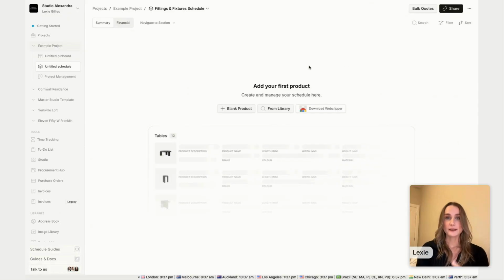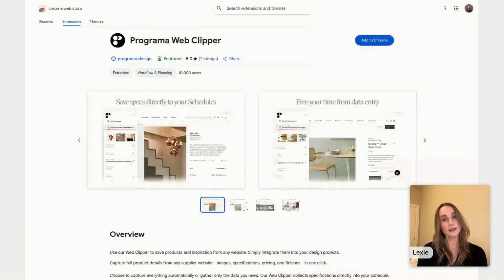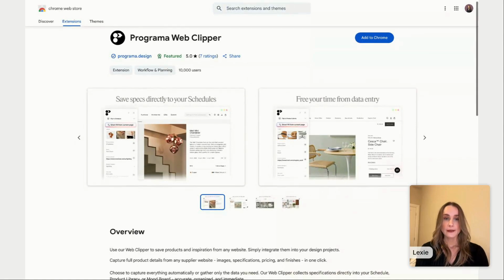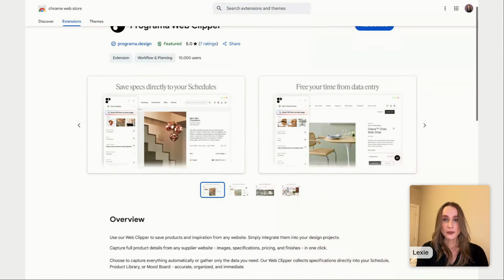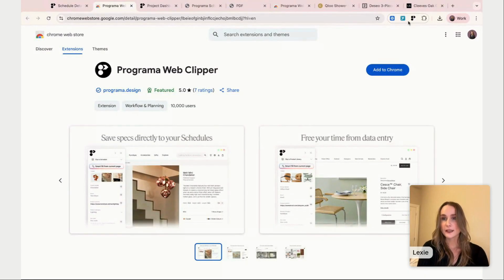Number one is to hit this download web clipper button if you haven't already. This is going to change your life. We're just going to add it to Chrome, so it's actually a Google Chrome extension. Once you add it, it'll live up in your toolbar here, looking like this little puzzle piece button. You probably can't see what I'm sharing, but it does have a drop-down menu. I'll demo that in a second once I go into the products.